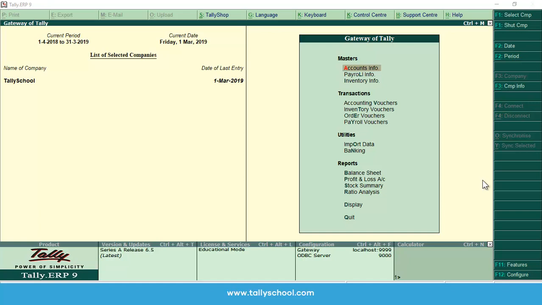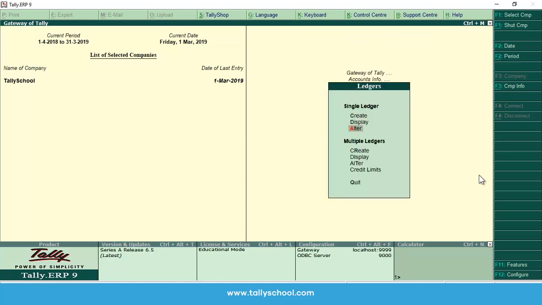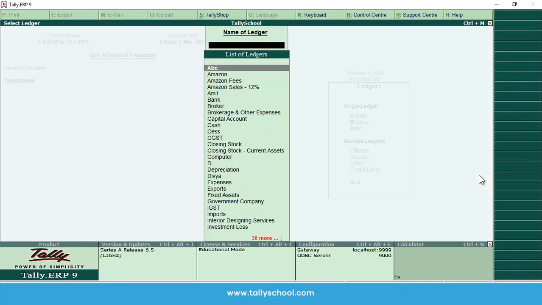Before I show you how you can create a GST sales entry in Tally, we need to create certain ledgers and stock items for that. I've already created some of them, so I will be using them, but I will show you the stock items and ledgers that you need. First of all, let's go to Accounts Info, then Ledgers, and then go to Alter.